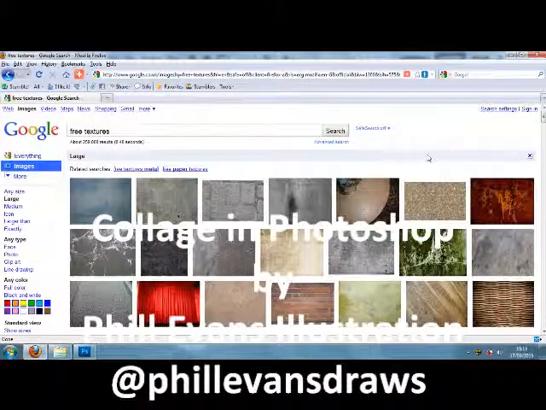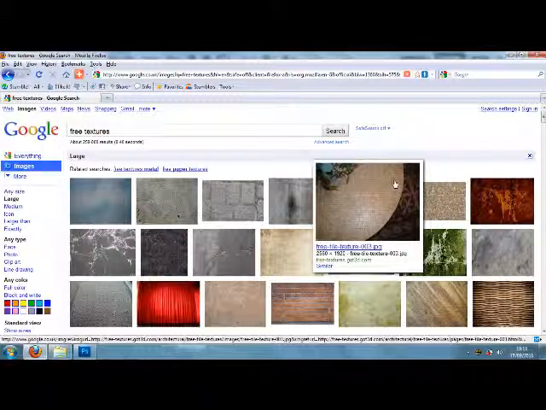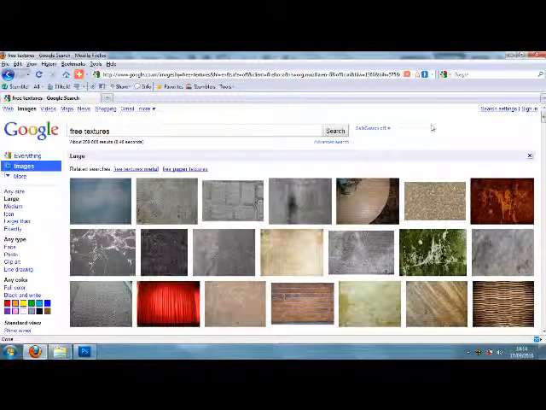So today we're going to be looking at collaging in Photoshop using photographic textures. The first thing is to find your textures.